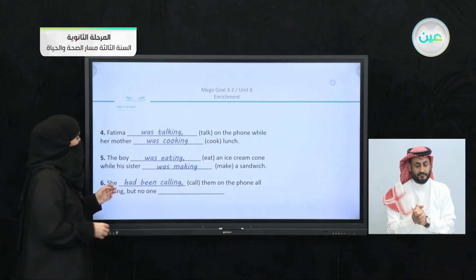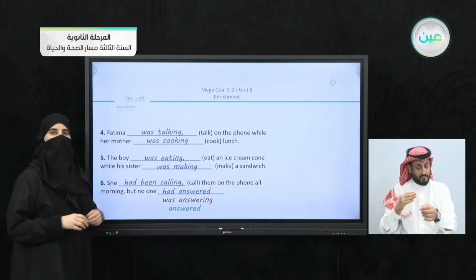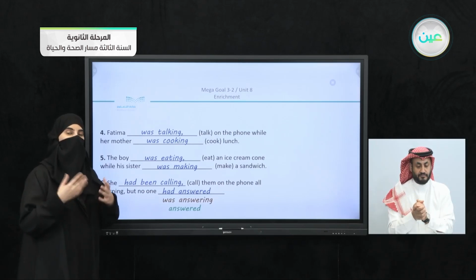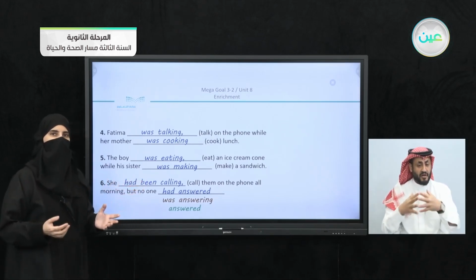We can say, but no one had answered. Or you can say, but no one was answering. And if you say, but no one answered, it is also correct. So we have three options that you can apply within the sentence. You can see that I answered the exercise with you based on the complete meaning of the sentence.